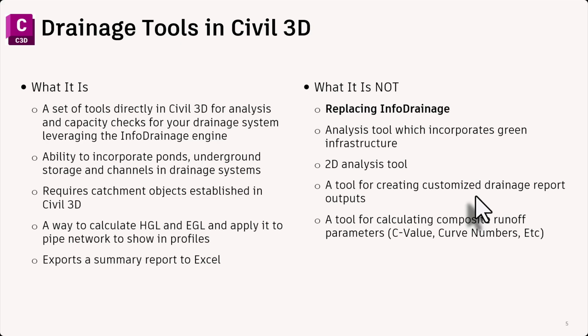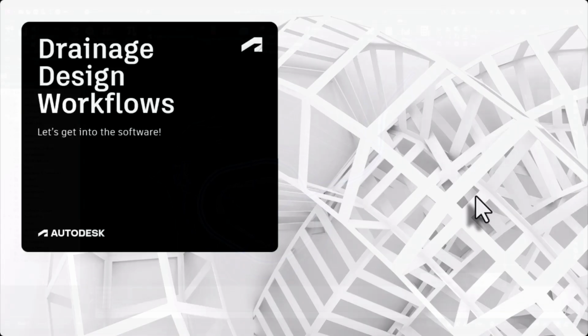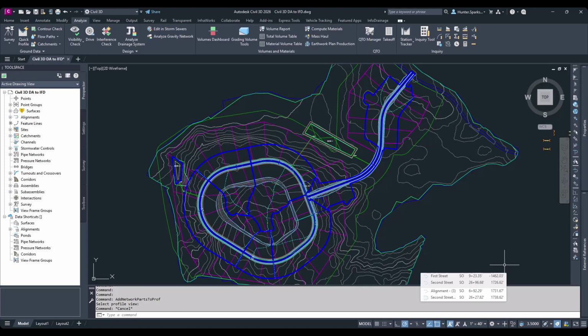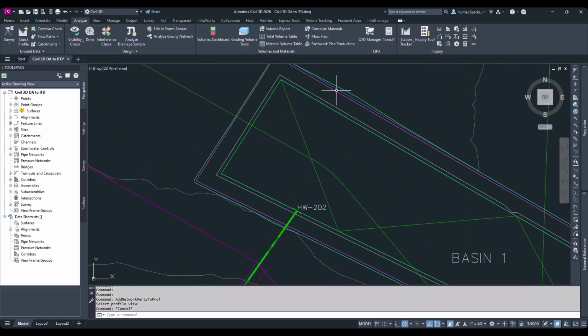Now that we've talked just at a baseline level of the tools, the next step is going to be showing you a typical drainage design workflow in each of the software. Now that we've discussed the different tools, I'm going to go ahead and walk through a workflow with the drainage tools within Civil 3D. In this model, we already have a pipe network, some catchments, and the top of pond drawn into our drawing.